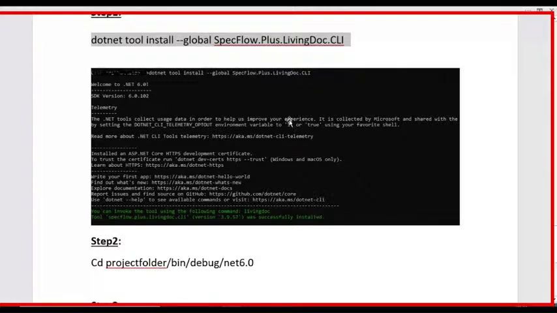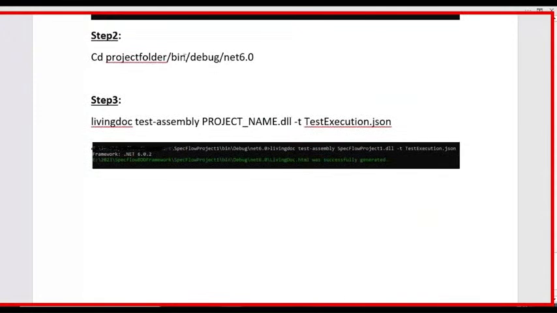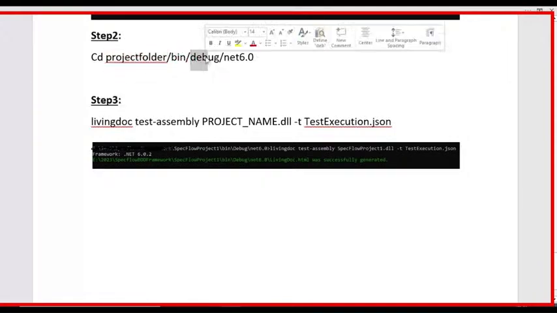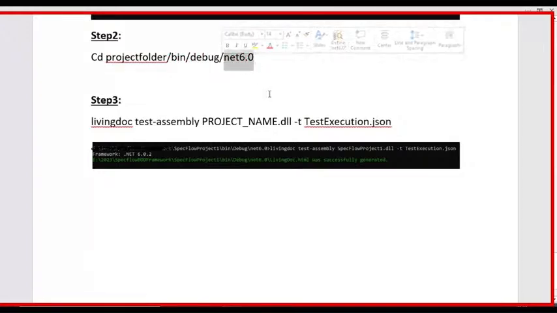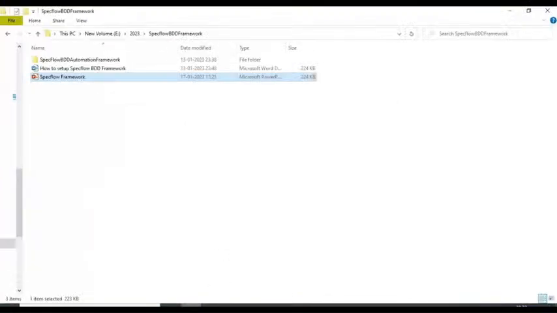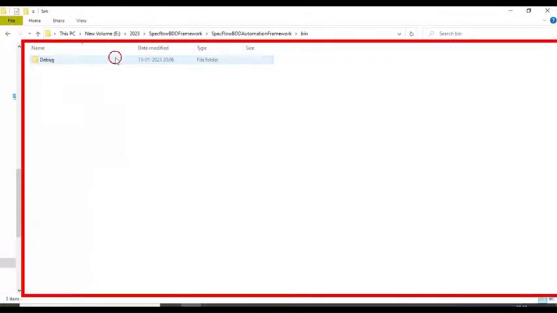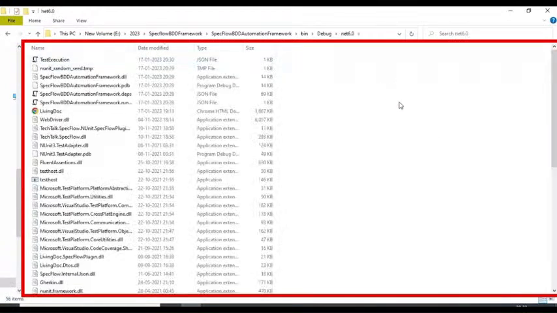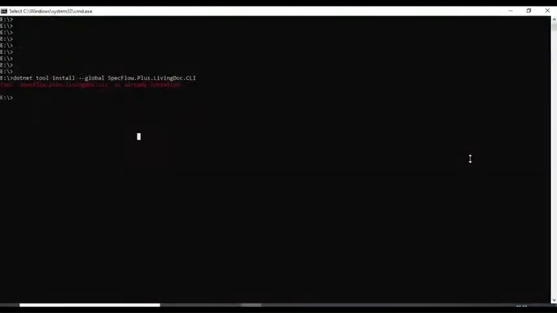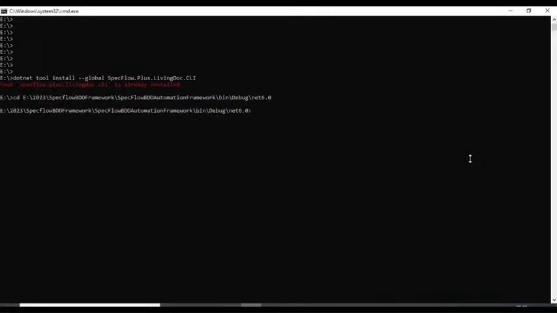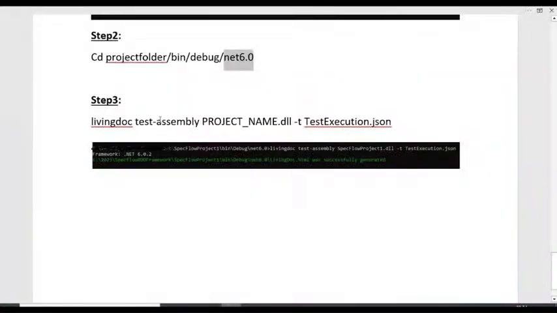So this is the first step, and the second step is you need to navigate to this particular folder. That is, you need to go to the project folder, followed by bin, followed by debug. Inside debug, there is a folder called net 6.0. So I'll go to this particular folder now. Bin, debug, then net 6.0, right? Here you need to do the cd command, the change directory. So now I'm in this particular directory, right? That is our second step.